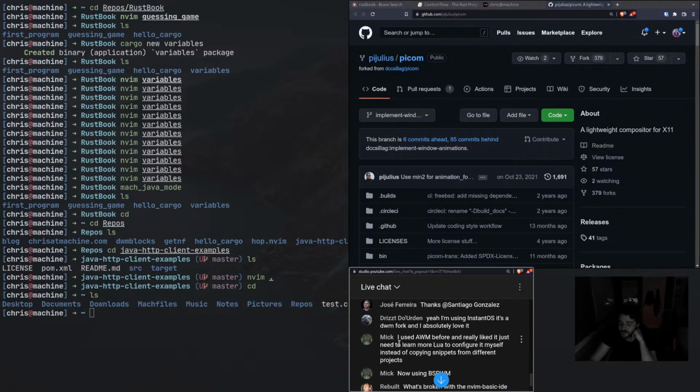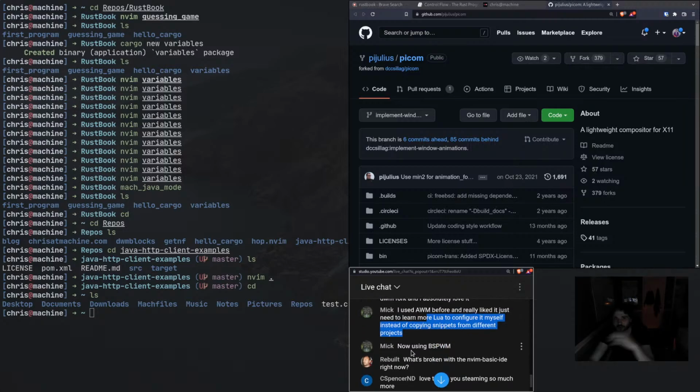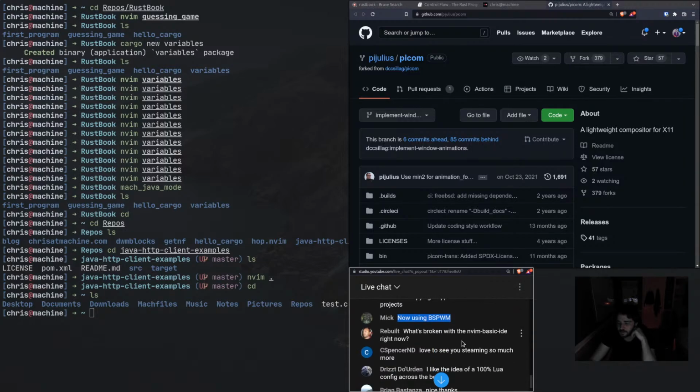One second. I used AwesomeWM before. Awesome window manager. Like it, just learn more Lua and configure it myself instead of copying snippets from projects. Yeah, if you have NeoVim and Awesome WM, you're probably in a good spot. Now using BSPWM. I've never used it before. Nothing should be broken with the basic IDE. NeoVim from scratch is broken. It's definitely broken.